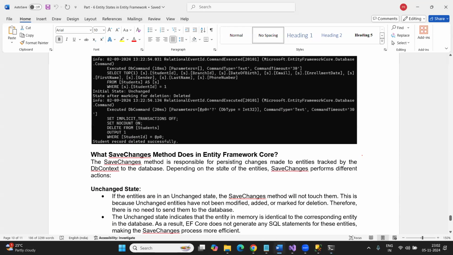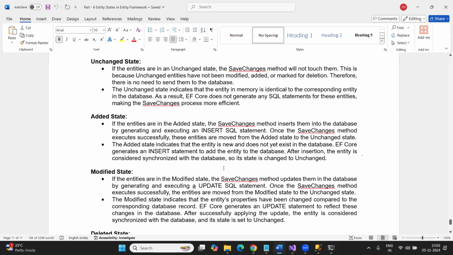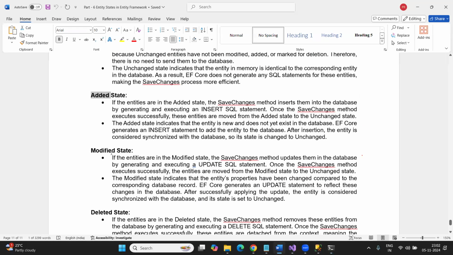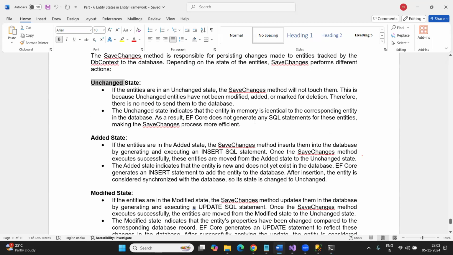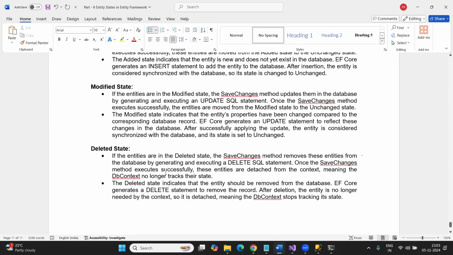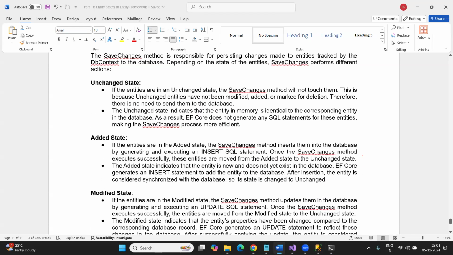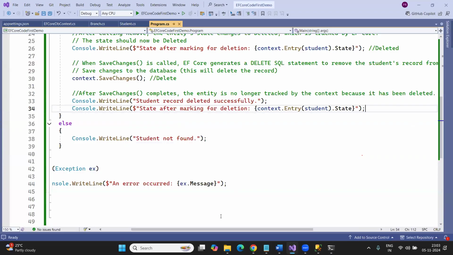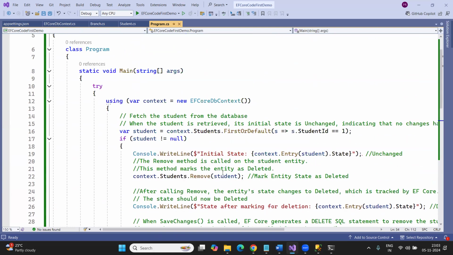Clear, guys? And based on the entity state, whatever operations are going to be done by the save changes method, we have already discussed. For unchanged, nothing is going to be done by the save changes method. For added state, it is going to generate an insert SQL statement. For modified, it is going to generate the update SQL statement. For deleted, it is going to generate the delete SQL statement, when the save changes method is called. Clear or not?